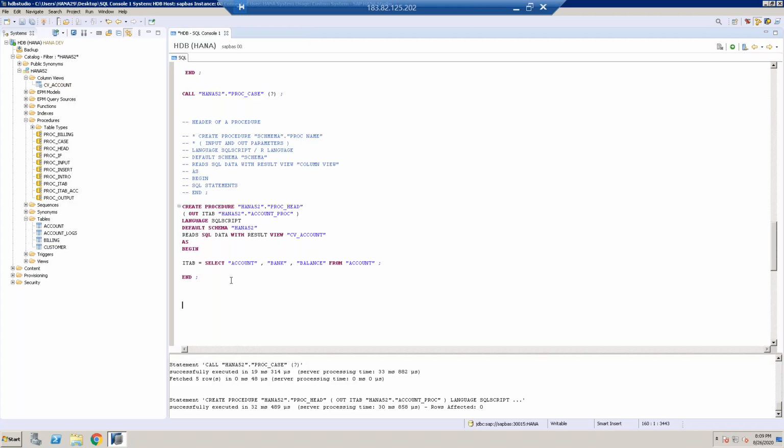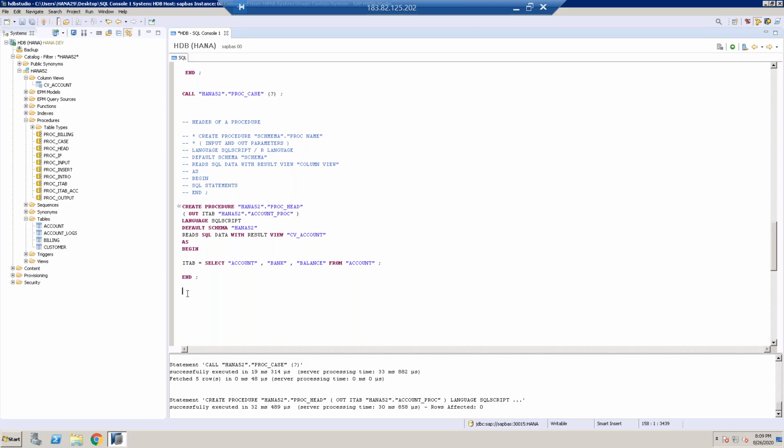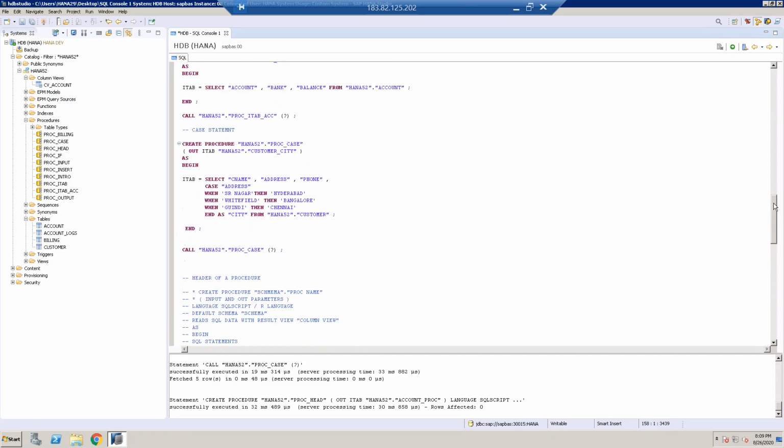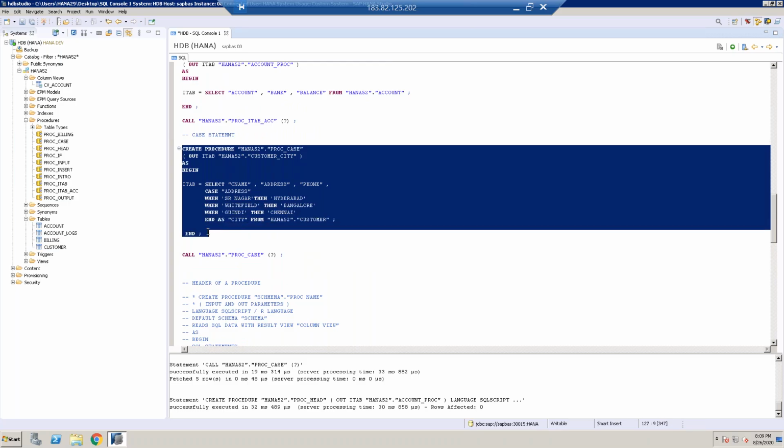Generally for HANA modeling, we'll use these column views. For creating calculation views, analytic views, or HANA models, they can be created on these column views. So this is how you can simply go with it. So this procedure underscore case also. Let's write it with the column view stuff.